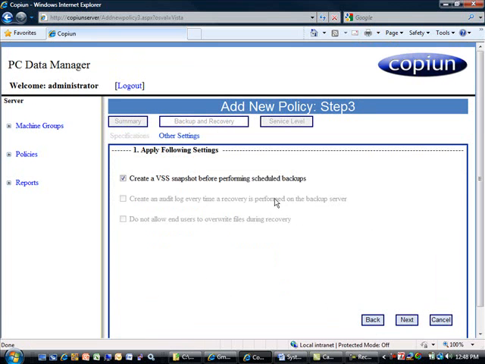On this screen, this option lets you select whether you want Copiun to use the Microsoft Volume Shadow Copy service before performing scheduled backup. This is really important because selecting this option allows you to back up files that are open within another program, like the Microsoft Outlook PST files.